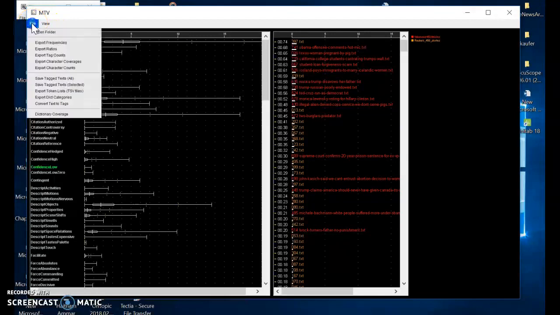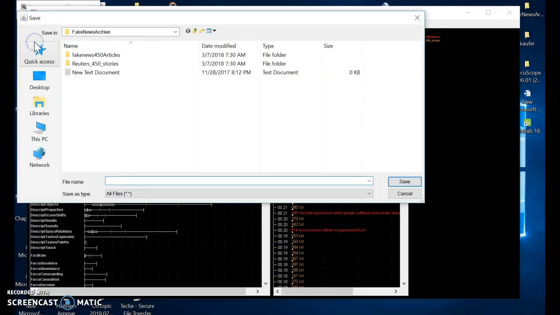What we want to do is go under File and we want to extract the frequencies. So we're going to say fake, let's say, versus real, CSV for a comma separated Excel file, and we hit save.